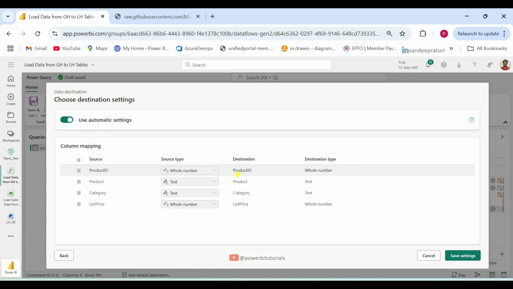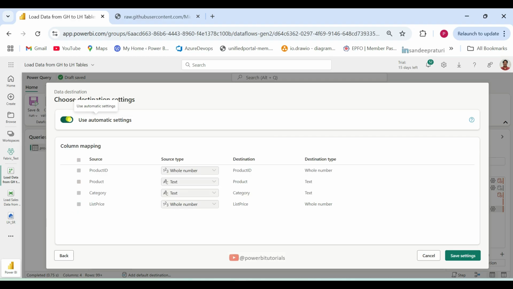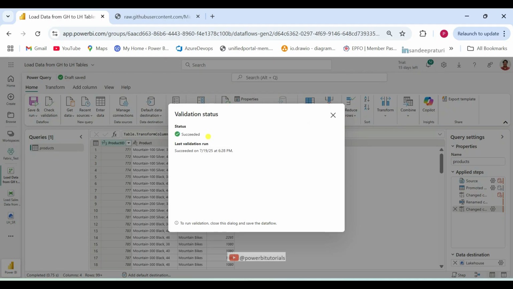From here you can cross verify the data types, and if you want to change them, just turn off use automatic settings, and from here you can choose another data type, and after that you can enable it and click on save settings. And if you notice here, the add data destination option has been disabled because we already assigned the destination to this data flow, which is Lakehouse. You can see here. Now we will check the validation. So click here, check validation, and here you can see that the validation status is succeeded.